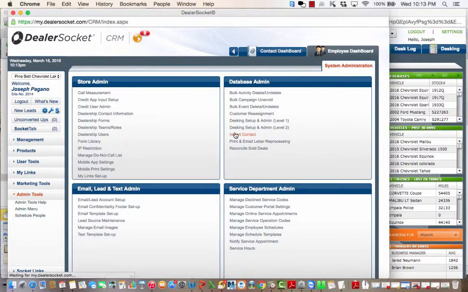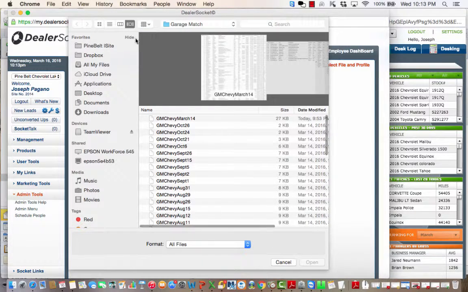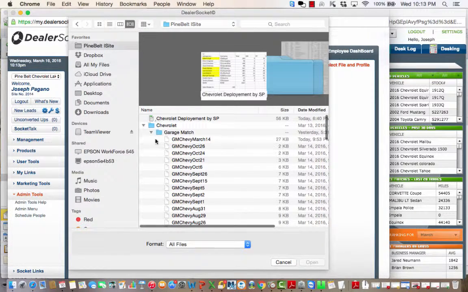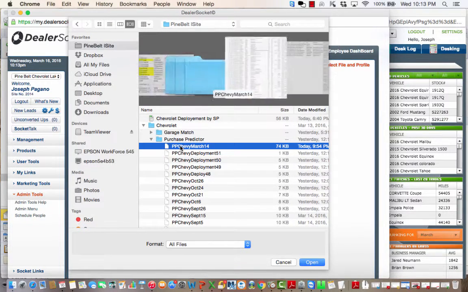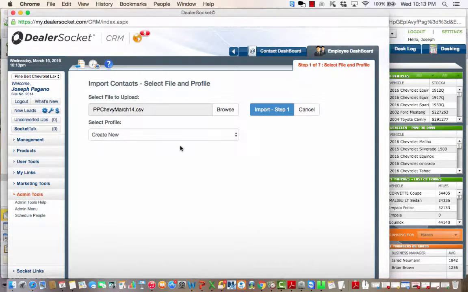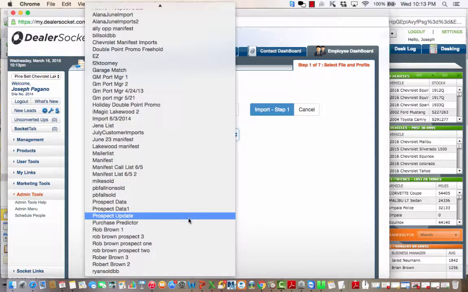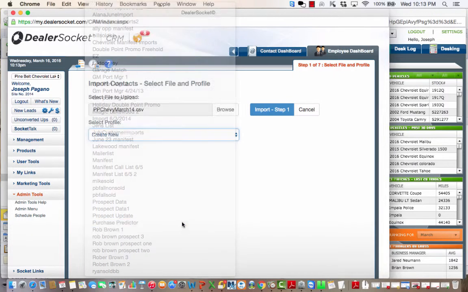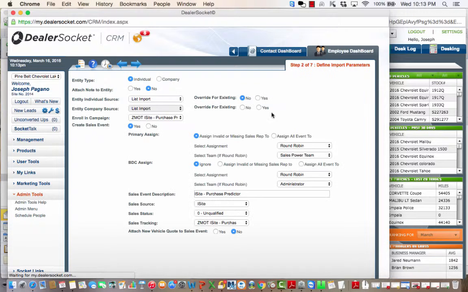Go to import contact. I'm going to choose my file. So this time I'm going to choose the purchase predictor instead of the garage match. I'm going to choose the purchase predictor profile, which I've already created. Click on import step 1. Still going to double check everything just to make sure that I didn't make any mistakes.